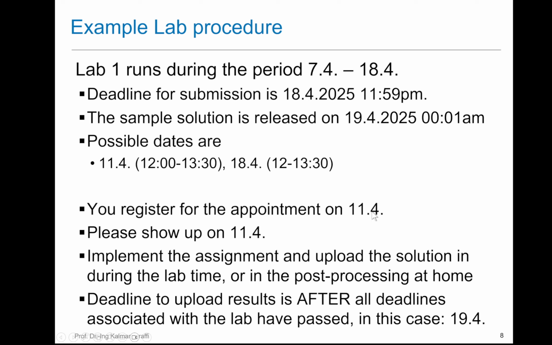If you register for an appointment today, I saw somebody was registered, or two persons, please show up, implement the assignment, and upload the solution. If you do not manage to finish in time, maybe for some of the later tasks, then feel free to continue at home and upload at the end.